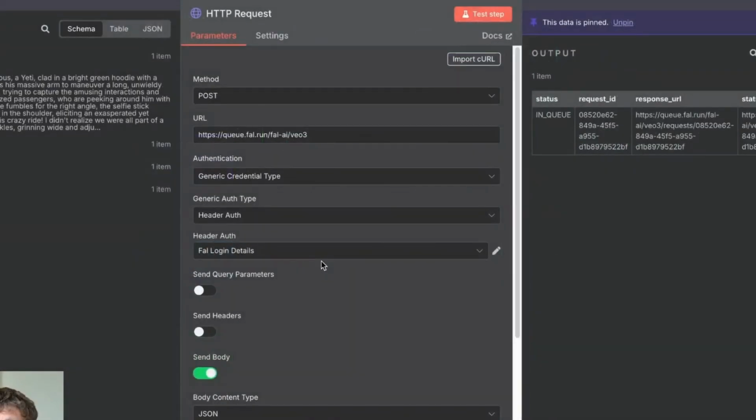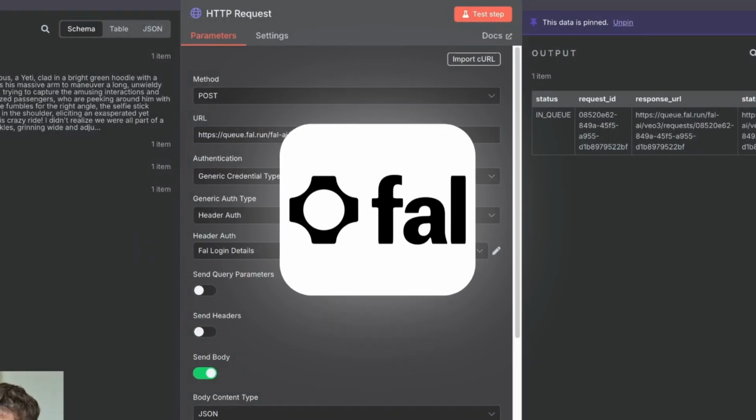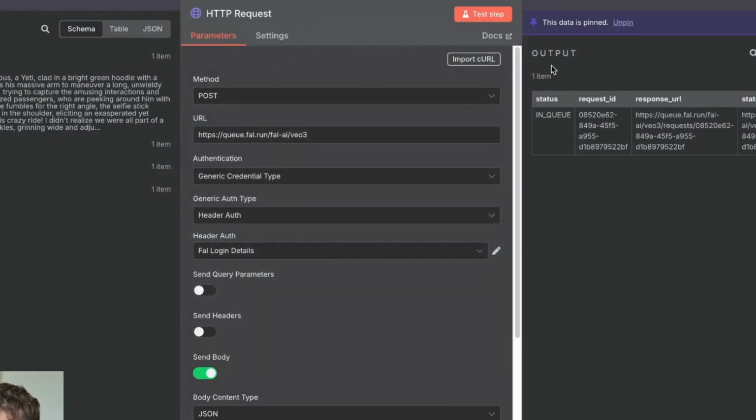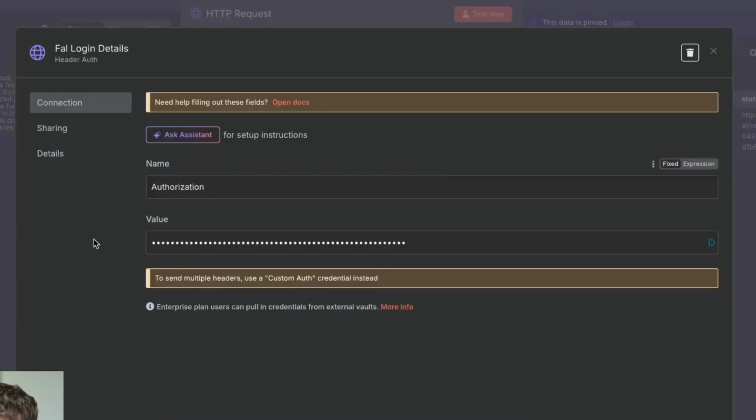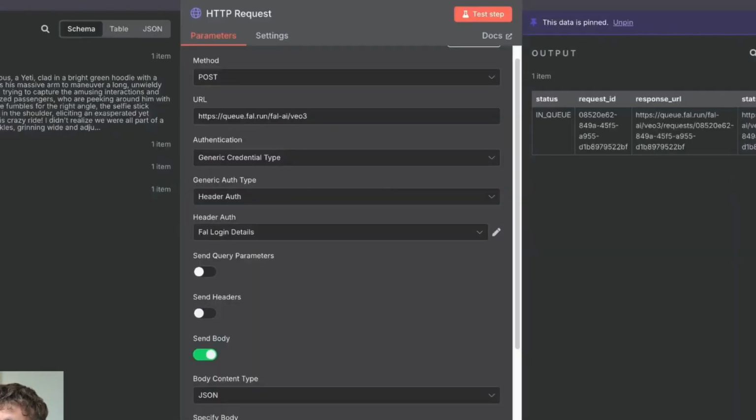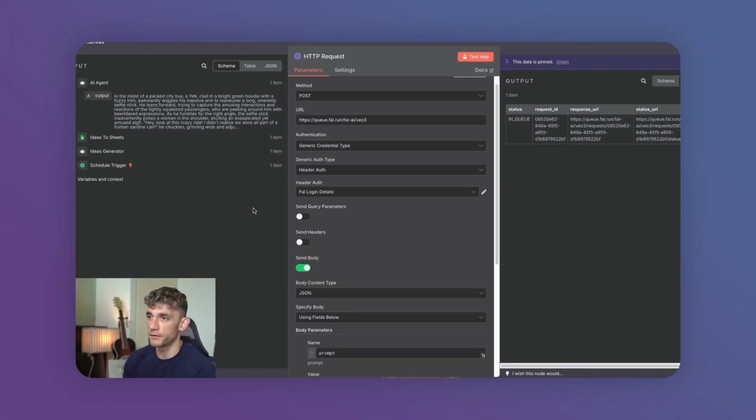Now, we're using something called FAL. FAL generates a video using the prompt that we generated from the AI agent before. We've got our FAL login details plugged in right here. If you need help with that, ask me inside the AI Profit Boardroom. But essentially, you can just put in authorization, and then you get your API key from FAL, which is kind of like OpenRouter, but for media APIs, for media AI generators. And you can plug in your Veo 3 endpoint like you can see right here.